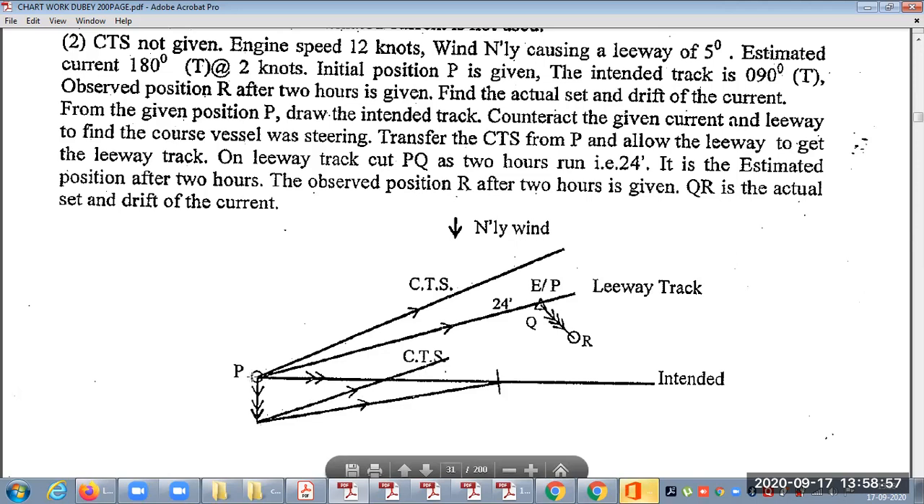Now this question becomes like the initial question. We have the initial position, the course to steer, and the estimated position. That is why I said that for getting the actual set and drift, we always have to use the allowing method, but we should have the course to steer for it. So we use the counteracting method just to get the course to steer. Now from point P, we apply the course to steer.